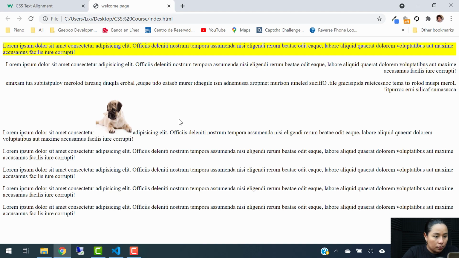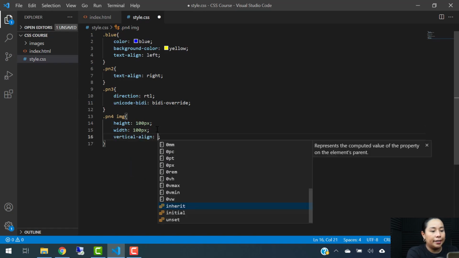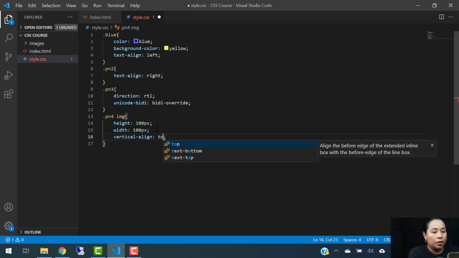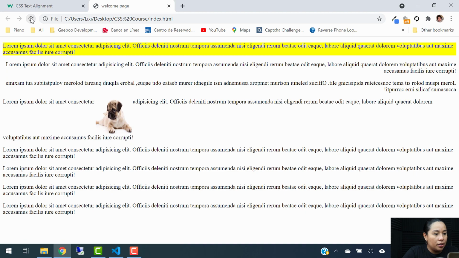Okay, so there we go. Now we have that image here. Now let's go ahead and use the property vertical align. We're going to vertical align this image to the top. I'm going to hit save, and I'm going to hit refresh. As you can see, the image is now on top of this text, and the text has changed to the top.